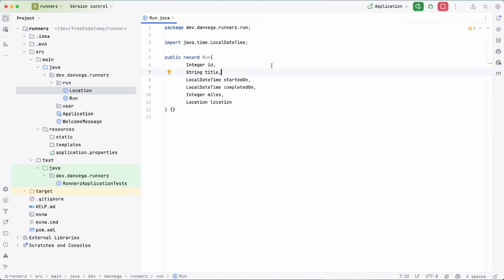So great. So that is a record. Look at all that code we got rid of. We're down to 12 lines of code, and I could put this on one line of code. I just think this is more readable. And we have this nice run record that we can go ahead and create instances of runs with.